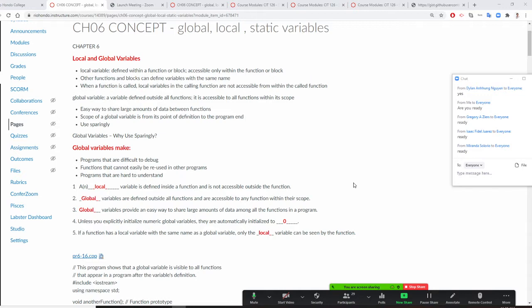All right, but we're going to see what a global variable is. A local variable is defined inside the function, inside main or any function. A global variable is outside any function, but accessible to all functions. We're going to talk about how a global variable provides an easy way to share data. So let's take a look right now.